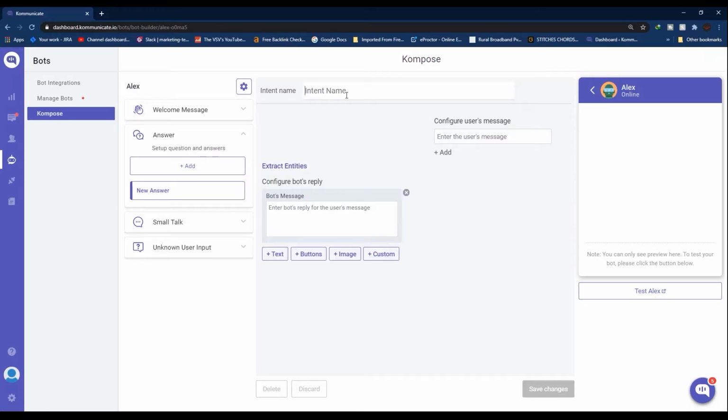Let's click Answer. Here you can give your intent a name, such as pricing. Then, under Configure User's Message, enter queries which you expect your users or website visitors to ask. Such as, tell me about various plan pricings. You can use this Add button to add multiple queries for which you want the same answer. Now, under Configure Bot's Reply, enter the answer to those queries. Once that is done, click Save Changes.